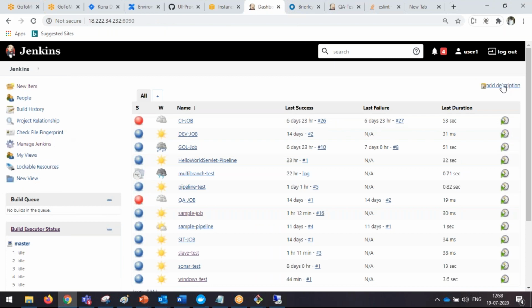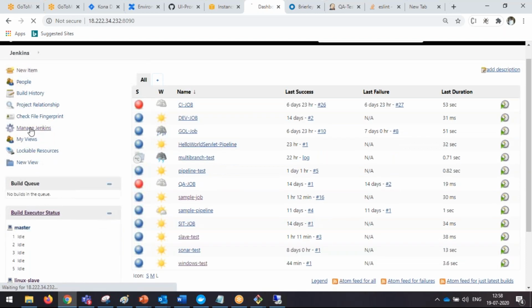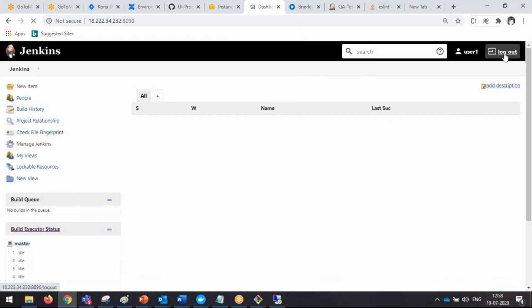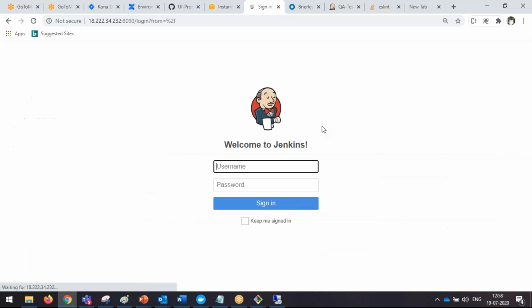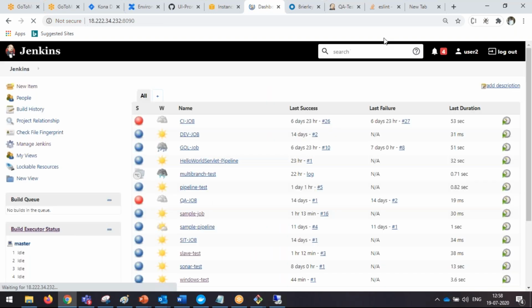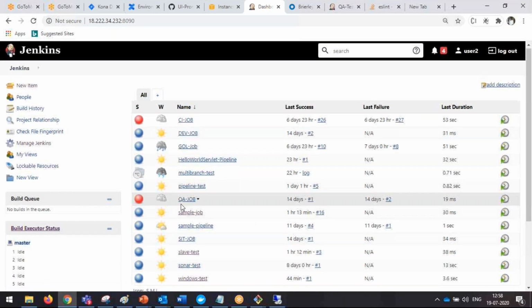Right? So there is no difference between Shankar and user one. User one will be seeing all the things, and also here you can see Manage Jenkins and everything. In the same fashion, log out and log in with user two. For user two also it is the same, no difference.